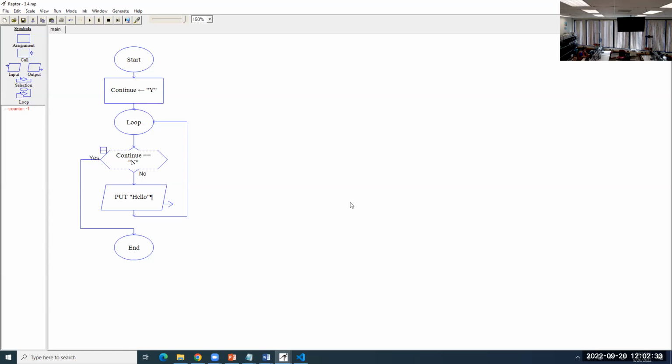Now again, this one also, this is an endless loop, right? The thing is that here, you see, the continue is y. You check the condition, it is never equal to n. That means we loop again and again.